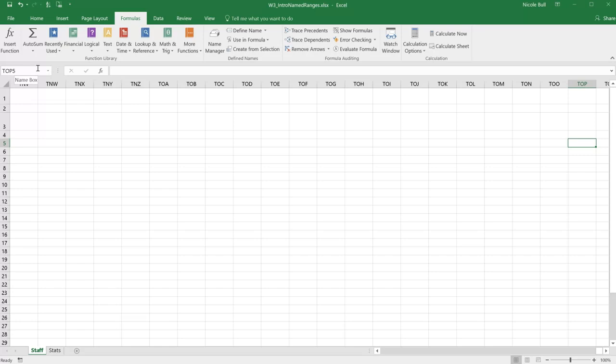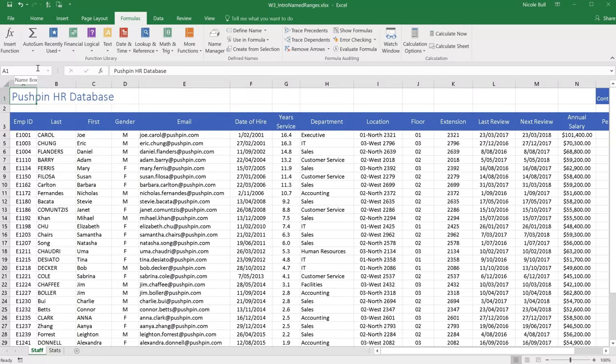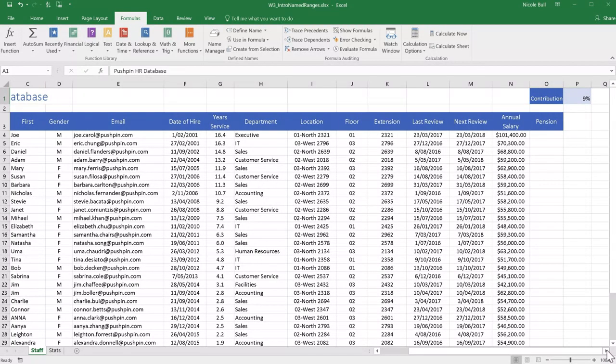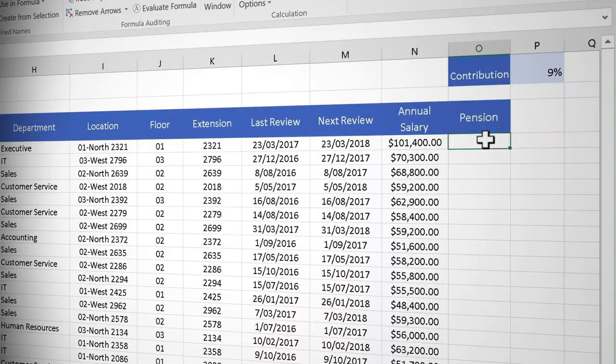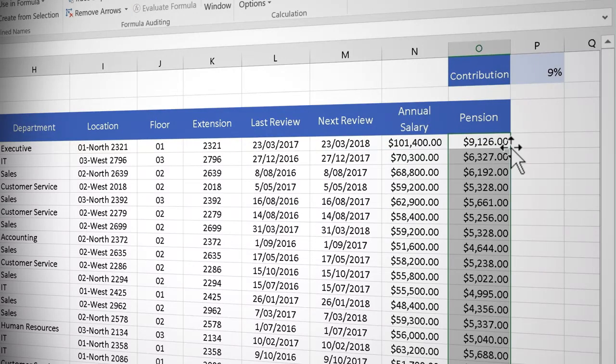Right, let's press our Control Home button to get back, and I'll just budge across a tiny bit. Okay. We've named our range. Let's redo our calculation. So I'm going to click in O4, equals, click on my salary, type my asterisk, click on P1, but this time it uses the name pension rate. That already looks a lot better. Now I'm going to click enter, come back, double click to copy down, no problem.